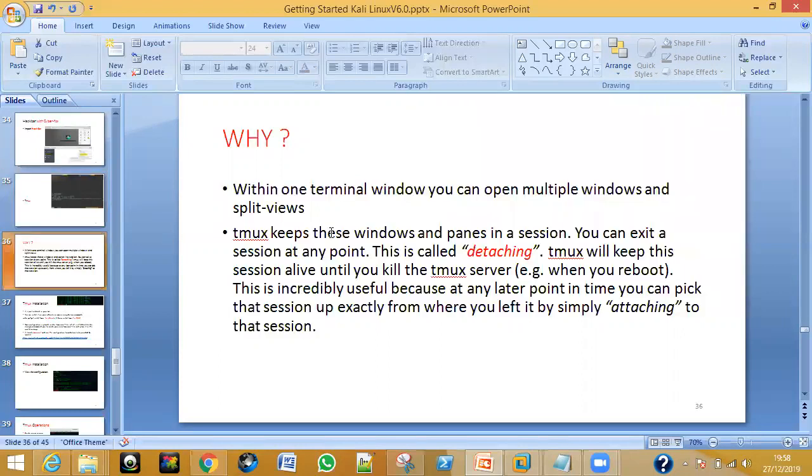Apart from multiple windows, Tmux also has the ability to detach and reattach to a session. Maybe I'm working on a terminal window, and for some reason my terminal window is closed, and I'm afraid that all my work is lost. If I'm working in Tmux, I can reattach to the same session where it exited at that point. That is the best feature of Tmux.